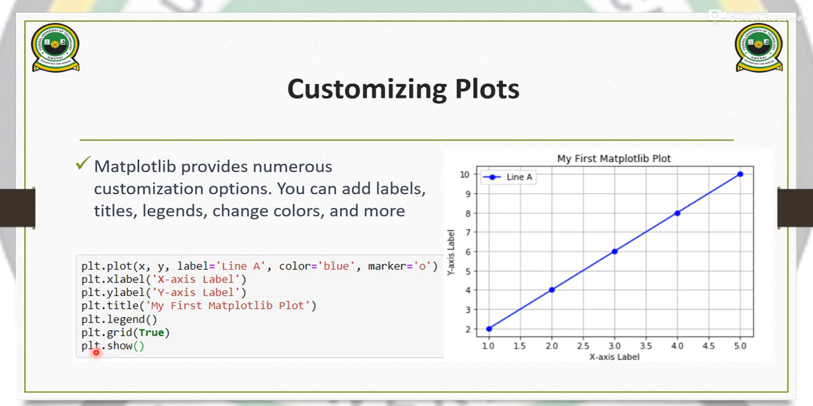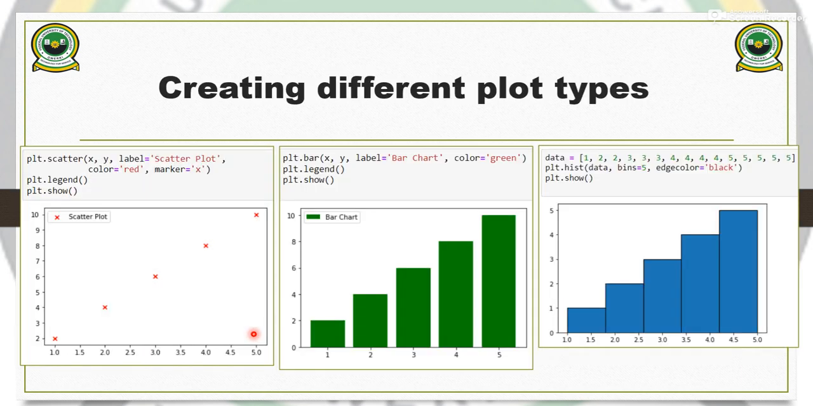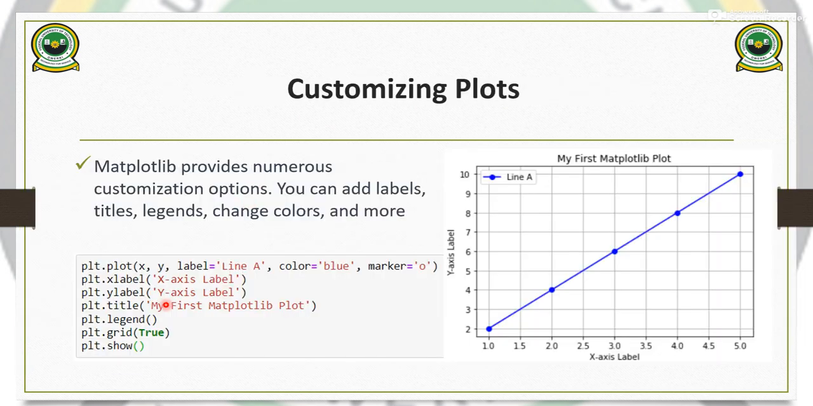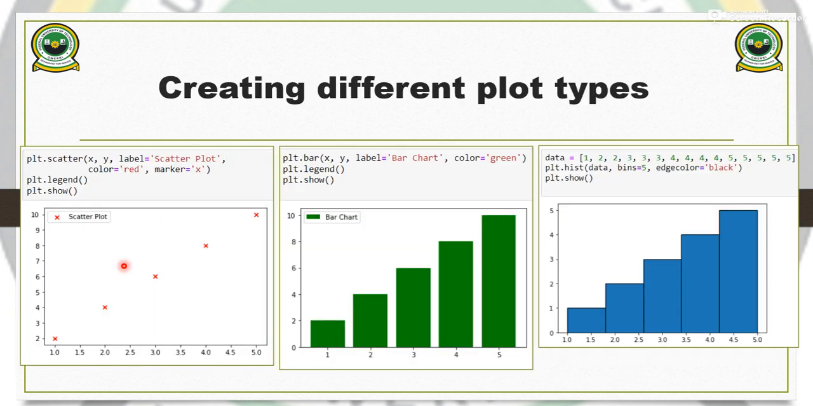Okay, now creating different plot types. When you look at the previous one, we just said plt.plot. Now if you want to identify the type of plot that you want, you are now going to call plt dot. Is it a scatter plot? You call that scatter before you now pass the argument, and then every other thing that follows. This one is bar plot, you see plt.bar, and then this one is histogram, you see plt.hist.